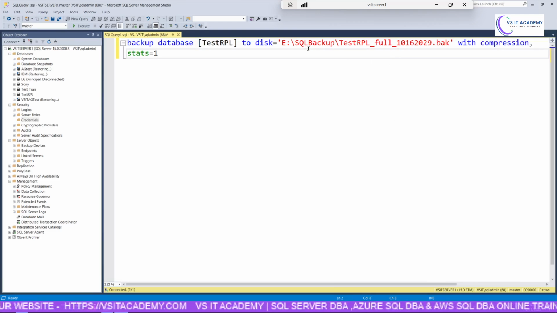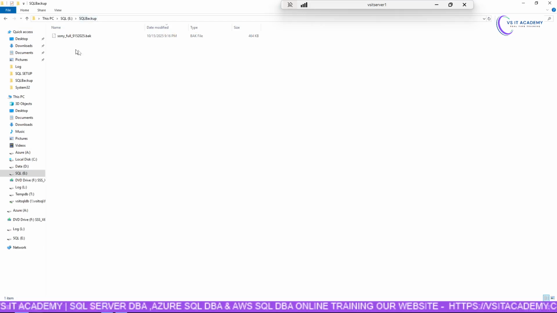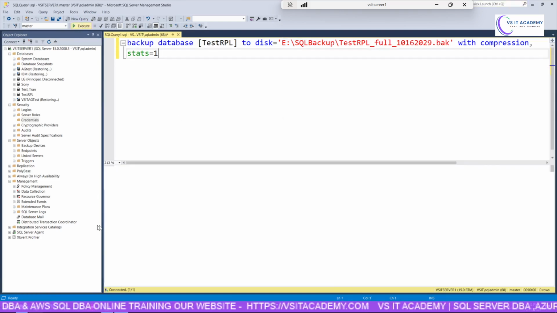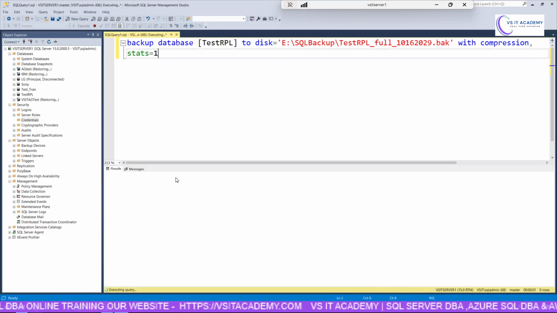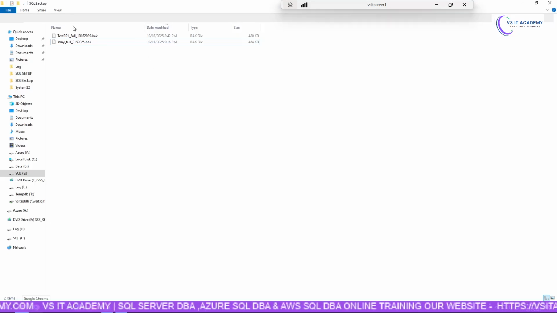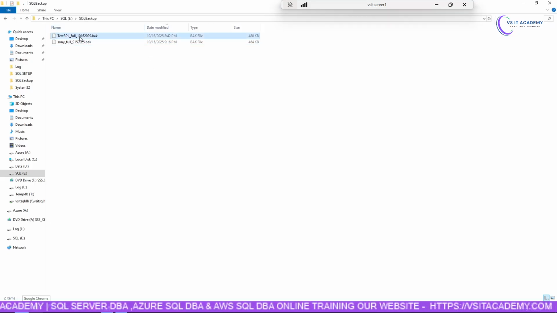We are performing this on this drive. This drive is available on this server. So this is called local backup or native backup. So I'm performing native backup. So let's see. The backup has been completed. If you see, the backup file is also available on this local drive. So this is the backup.